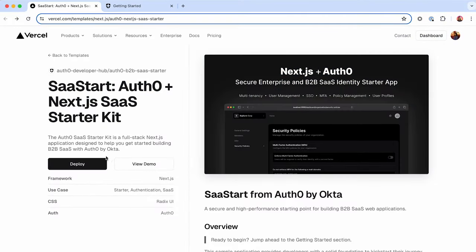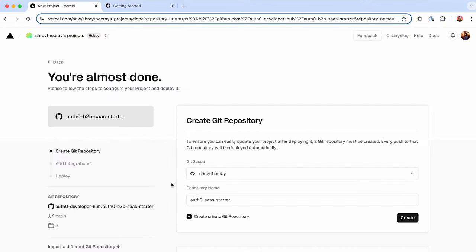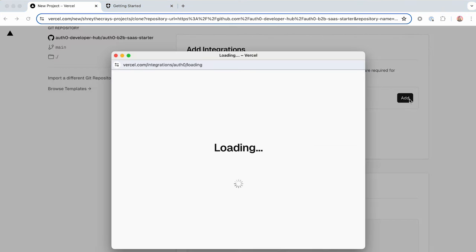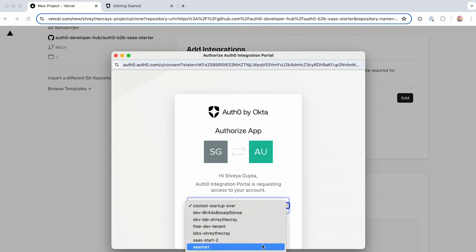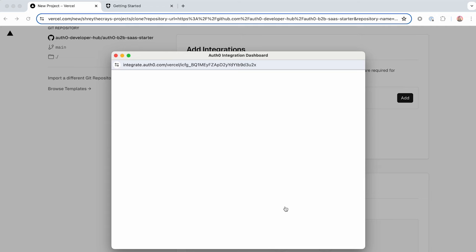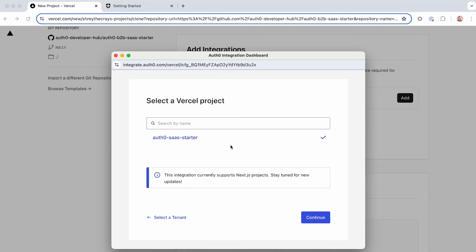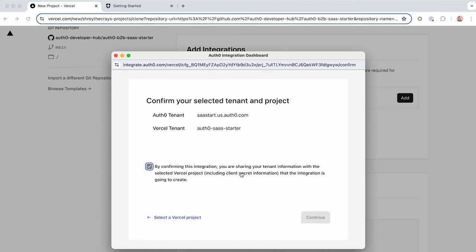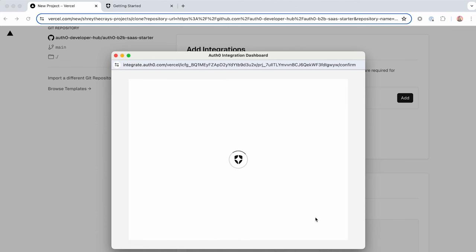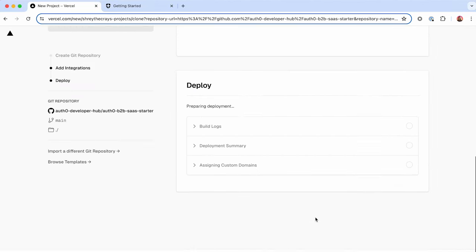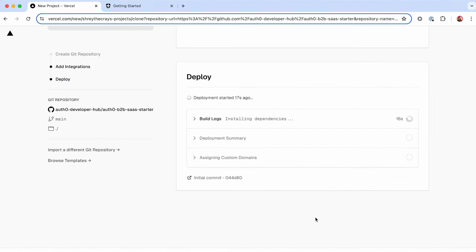So let's start by deploying our project. Here we have a SaaS app already loaded in Vercel. You can use this template or get started with your own project. Once we click Add, we're gonna go into the pop-up and select the Auth0 tenant that we want to give access to. Scroll down, click Accept, and then select the project that we want to give Auth0 access to, and then click Continue. After this process, Vercel should have access to our Auth0 credentials. And boom, we're ready to deploy.